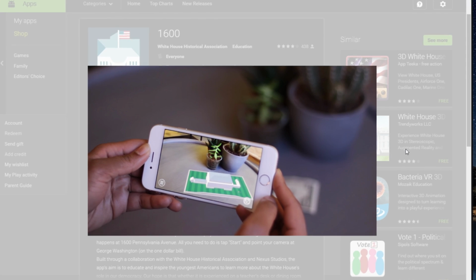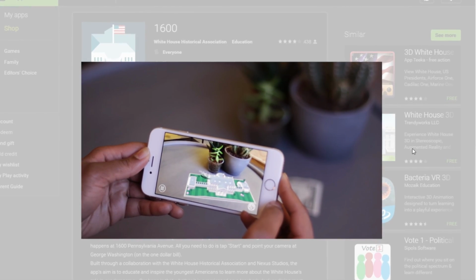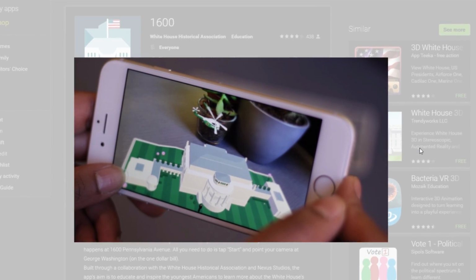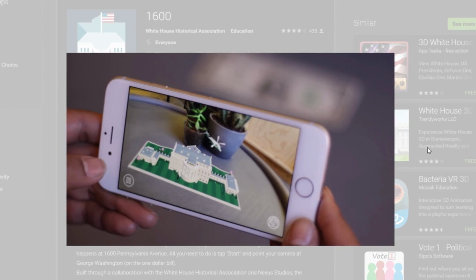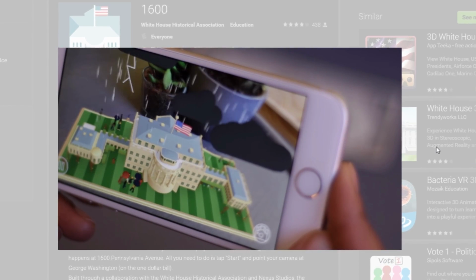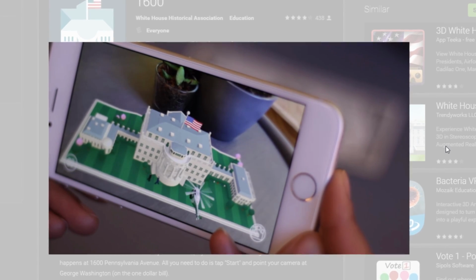at 1600 Pennsylvania Avenue. I apologize, I spent my last dollar, but I'll be showing you a clip here from the developer's page behind this cool idea called AR. What happens, you can move the camera around, and you can see it gives you a little visual.